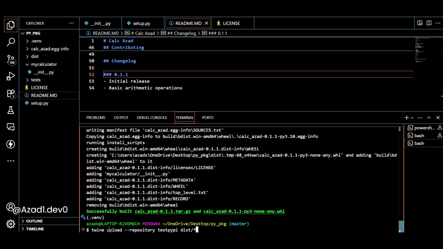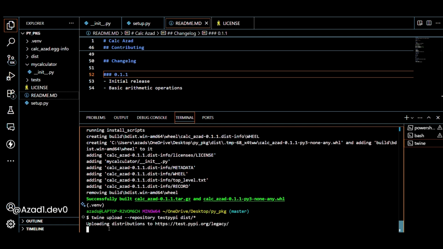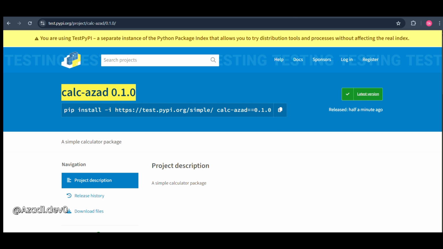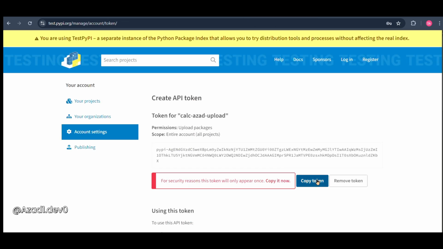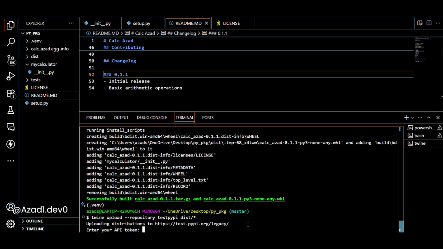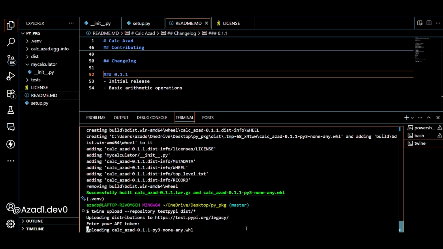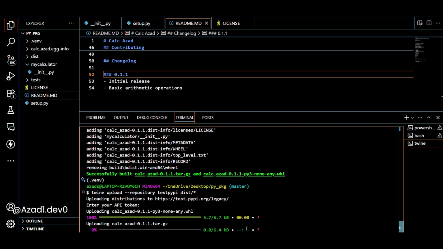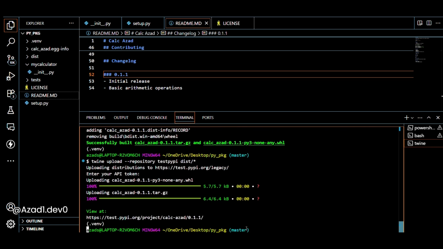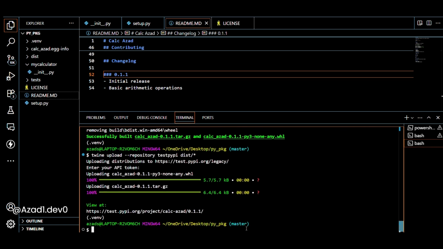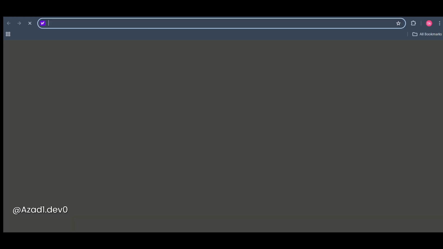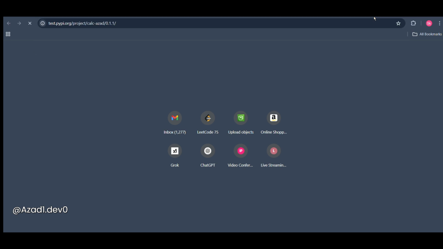Now we can push the package to TestPyPI. So this is the command, and now the API token is asked. So we have to paste the token from here. Yeah, I have pasted it, but it is not visible. Don't worry, that's how it works. And we can see that it has successfully pushed. So if we visit that URL or that link, we can see that our package has been pushed successfully.